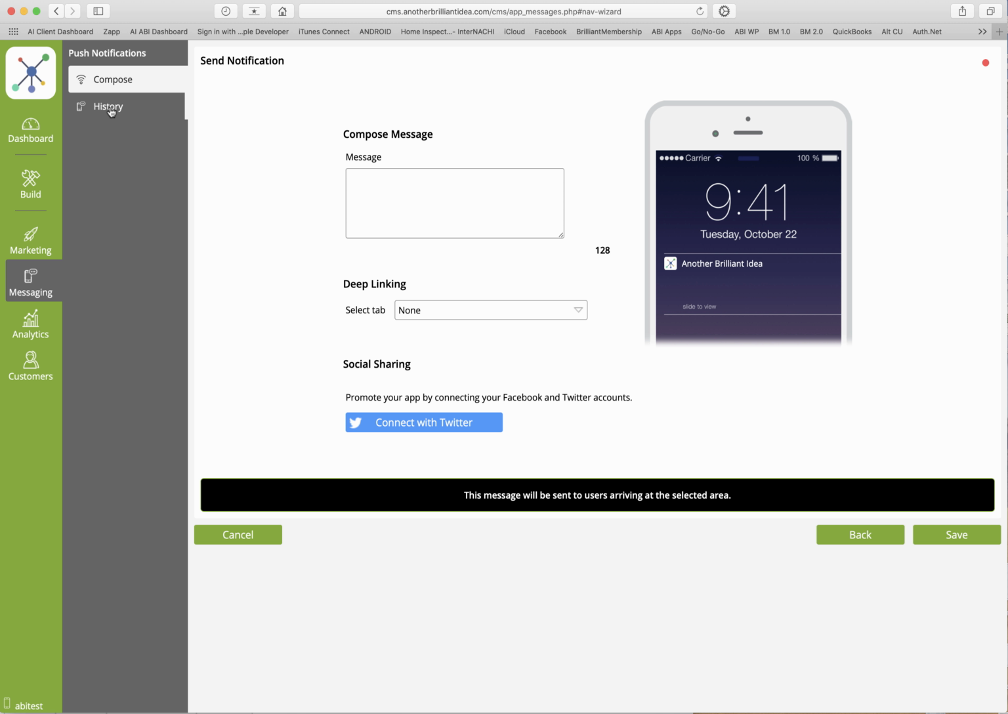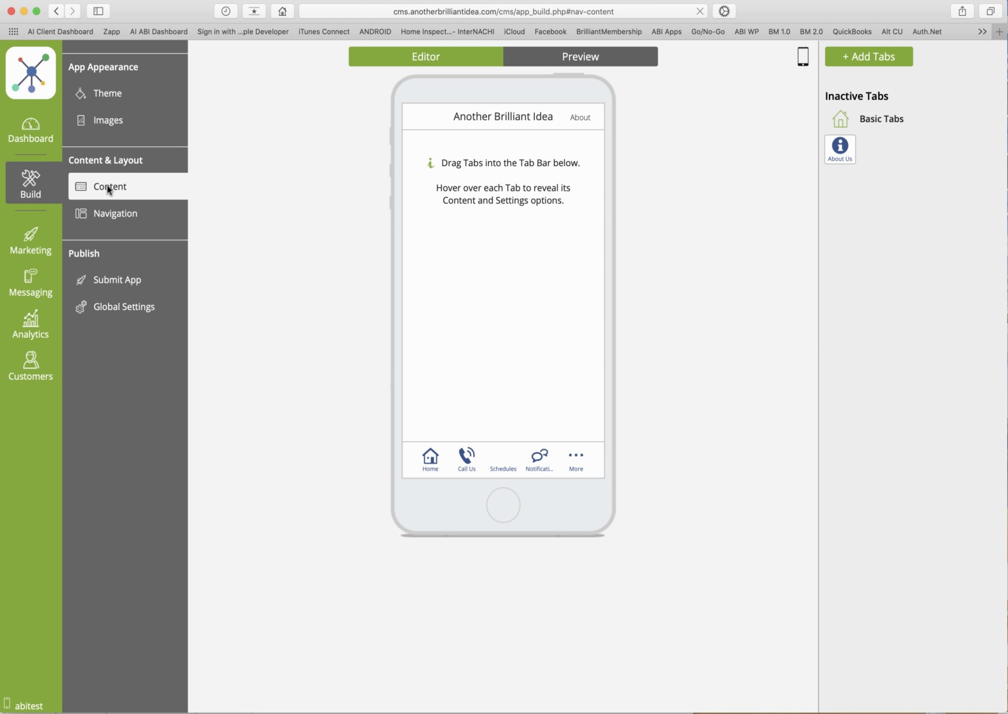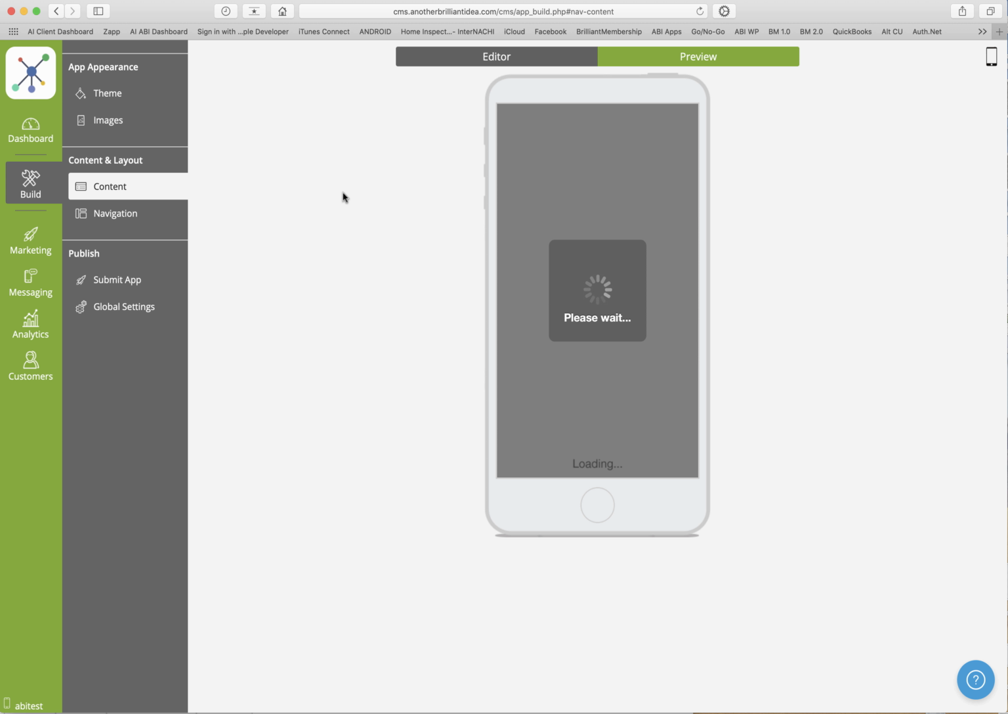So that is messaging. So let's go to Build, and we're going to go to Content. And here you have an editor version and you have a preview version. So let's look at the preview version. So this is what it should look like on your device.